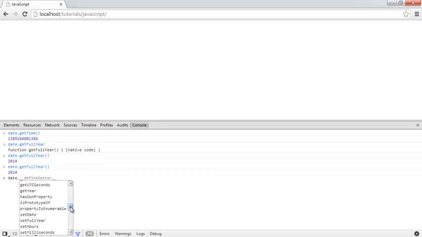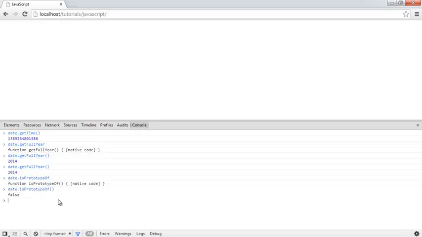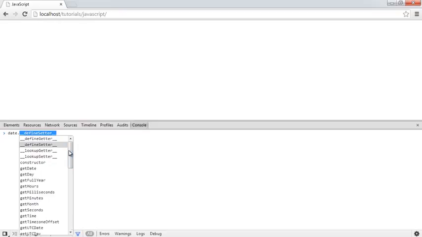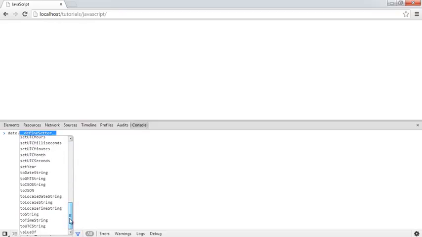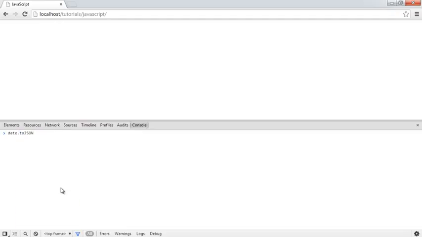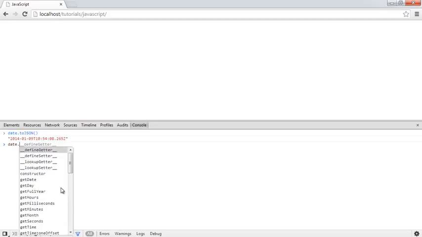We also note that it has inherited from the object prototype. So if we were to say, for example, isPrototypeOf, no, that's not going to work. But yeah, we have all sorts of information here. It's basically inherited from the object prototype, so we can do all sorts of things. So we've got a toJSON here. There's all sorts of things we can do.